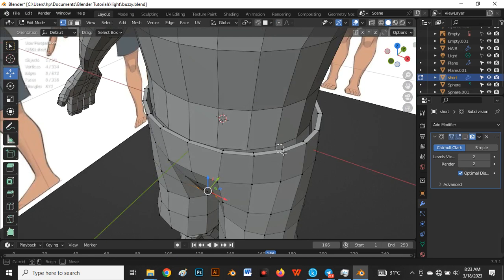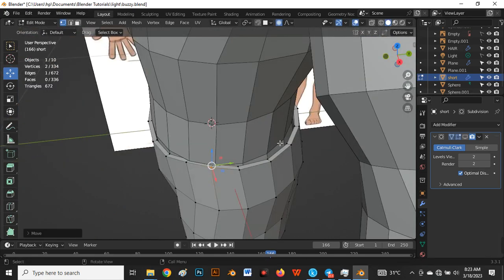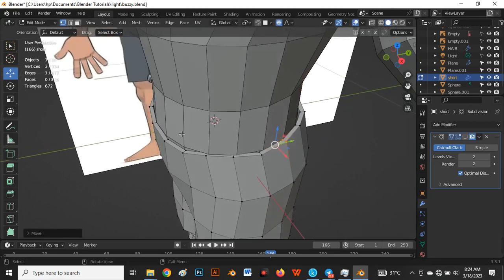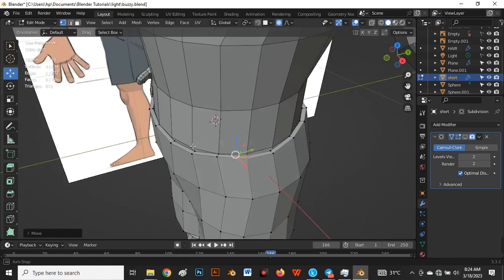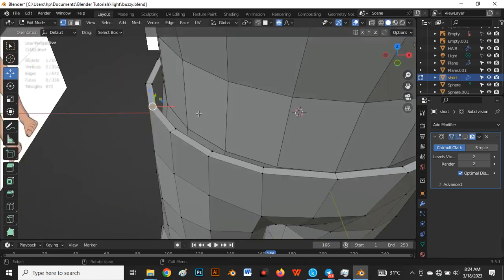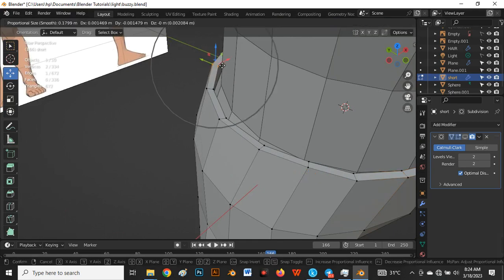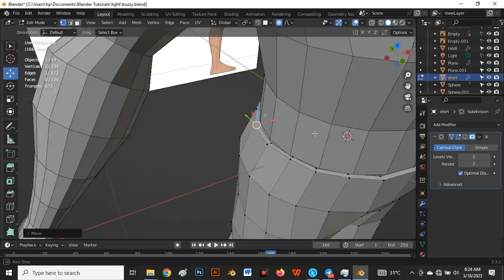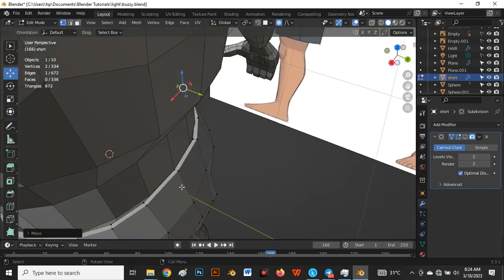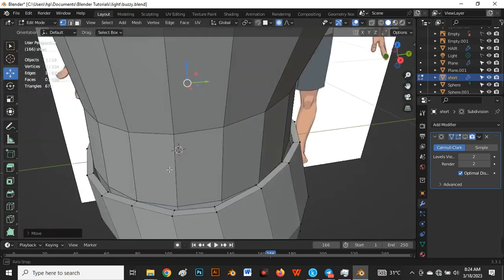You can say O for proportional editing, and let's move this towards our character body. Not too much, just a little bit close to our character body. So what we'll do next, we'll come here, the back. I think the back is okay.